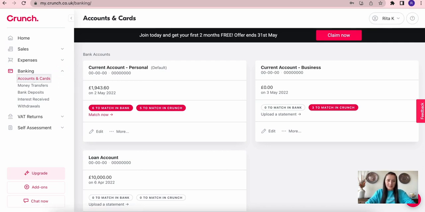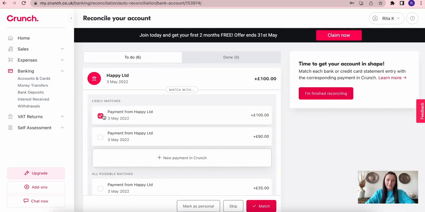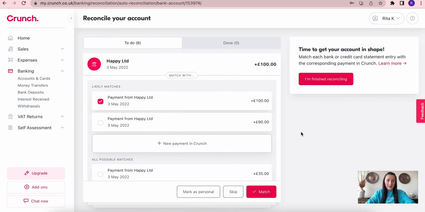There are 6 transactions to match in the bank. Click on Match Now, and if the system finds the exact match, it will already provide you options from a likely match selection. For example, I have received £100 from Happy Limited, and there is a payment from Happy Limited already on the 3rd. The dates match, and if you're 100% sure that this matches the same invoice, click on the Match button.